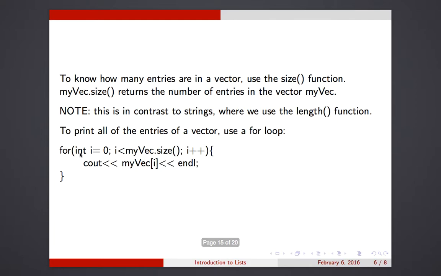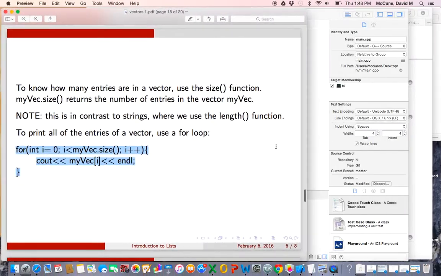Okay. Yeah, so if you ever want to print all of the entries of a vector, what you have to do is just print the first entry, print the second entry, print the third entry, and so on, all the way until you are done. And remember, since size is 1 more than the last entry, you stop right before you hit size. That's why there's a less than there. So this for loop right here will always just print all of the entries of a vector.